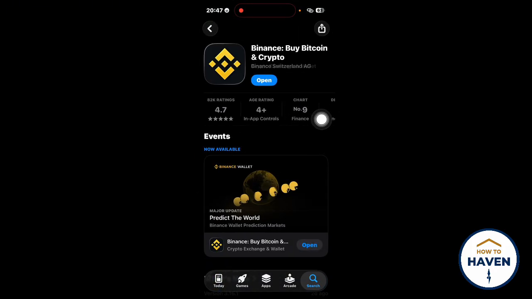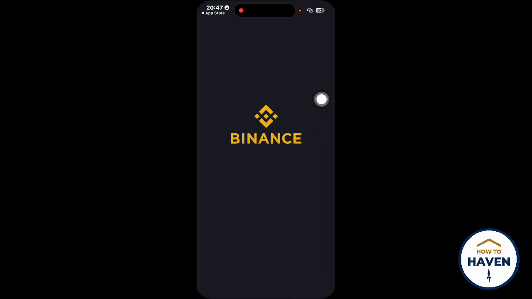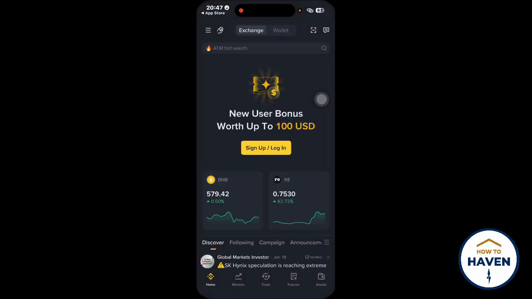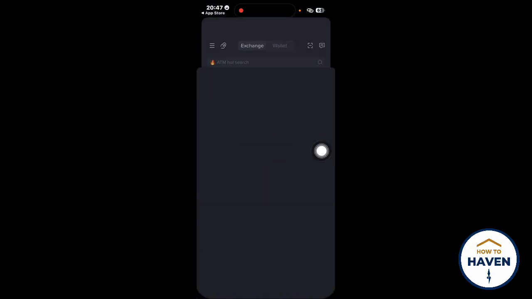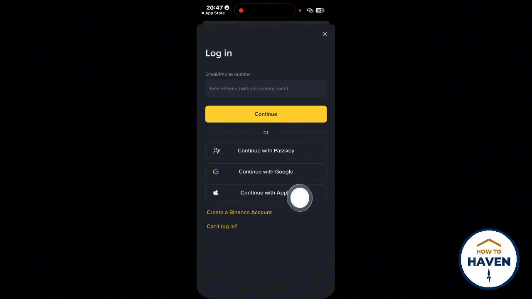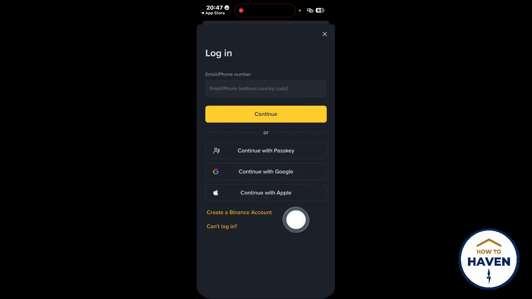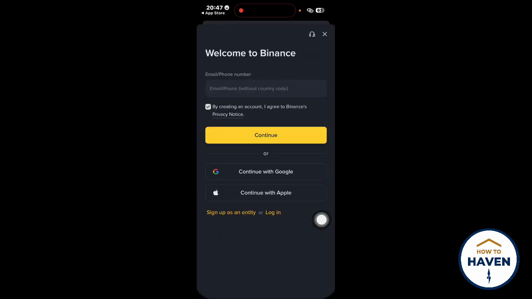So once you have downloaded that, you'll be able to see an option that says open. So simply click on open and you'll be redirected to an interface of Binance that will ask you to sign up or log in. So you're going to click on this button that says sign up or log in. Simply click on that and over here at the bottom, you'll be able to see a button that says create a Binance account.